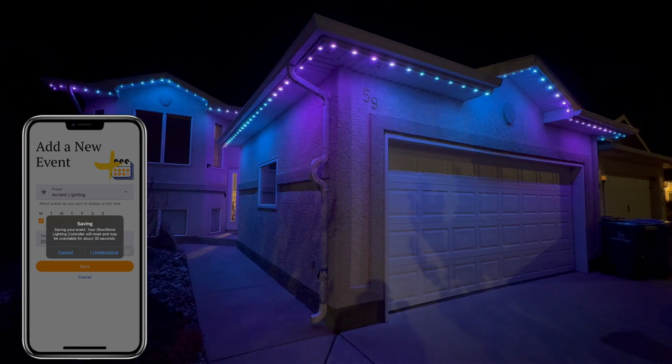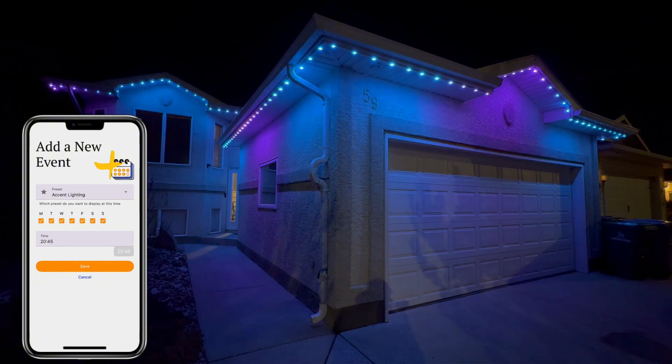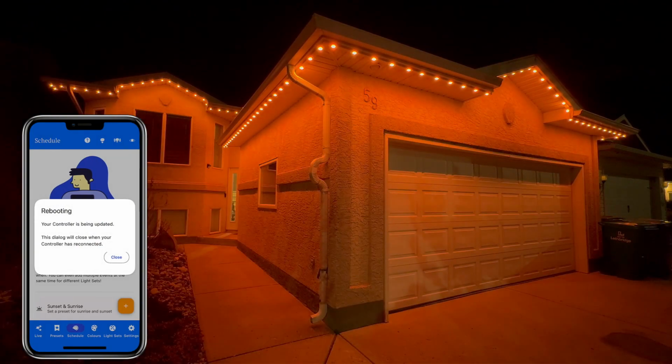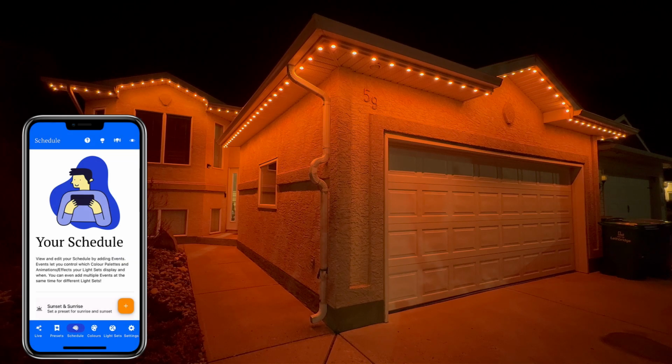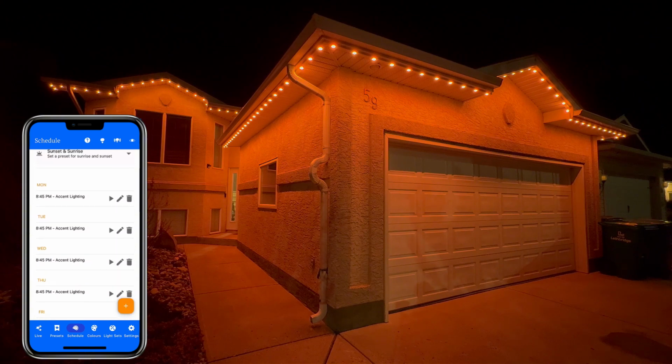When you click save, you're going to see this button that says saving. You're saving your event. It is going to reset your controller and it will be unavailable for about 30 seconds, and you're going to click I understand. Now it takes you to this rebooting pop-up screen. You'll also have noticed that my house has turned orange, which is a good sign. Orange is letting you know that your lights are set to default, or that they have at least responded to your command. So you'll see here that at 8:45, my lights will turn on to accent lighting.